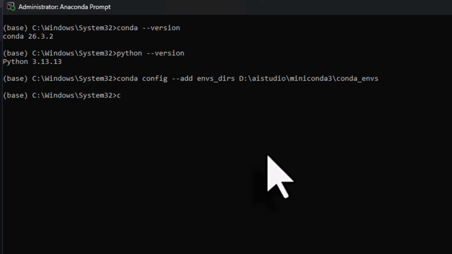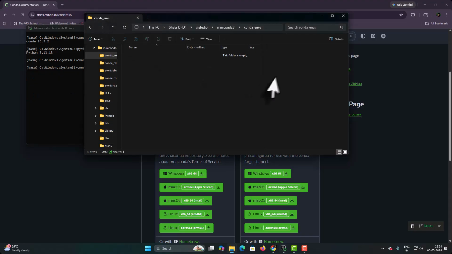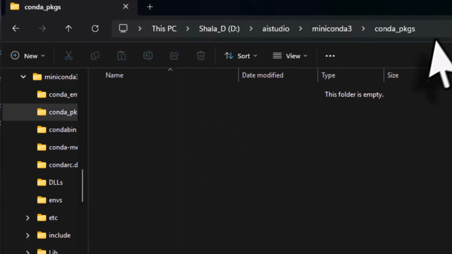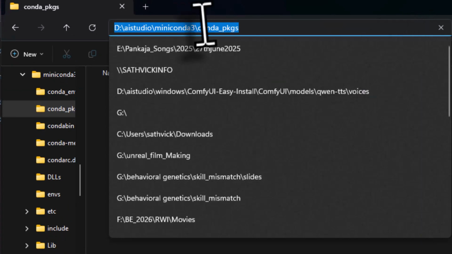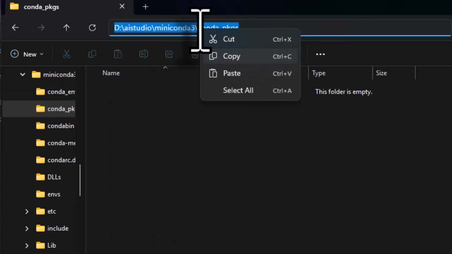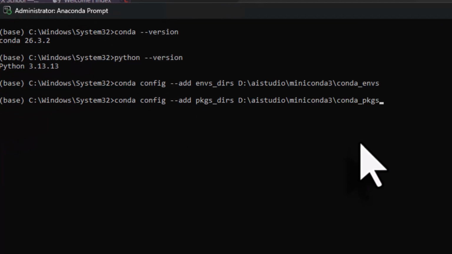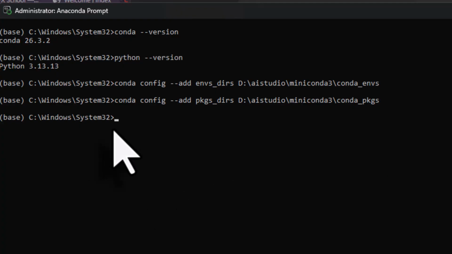Similarly, now I will add conda config --add and this time it is pkgs_dirs, that is packages directory. Press space, come back to Explorer, come back to Miniconda 3, open conda_pkgs folder, select this address in the address bar, right click and copy it. Come back to Anaconda Prompt and paste it. Now if I press enter, you can see this path also has been added.